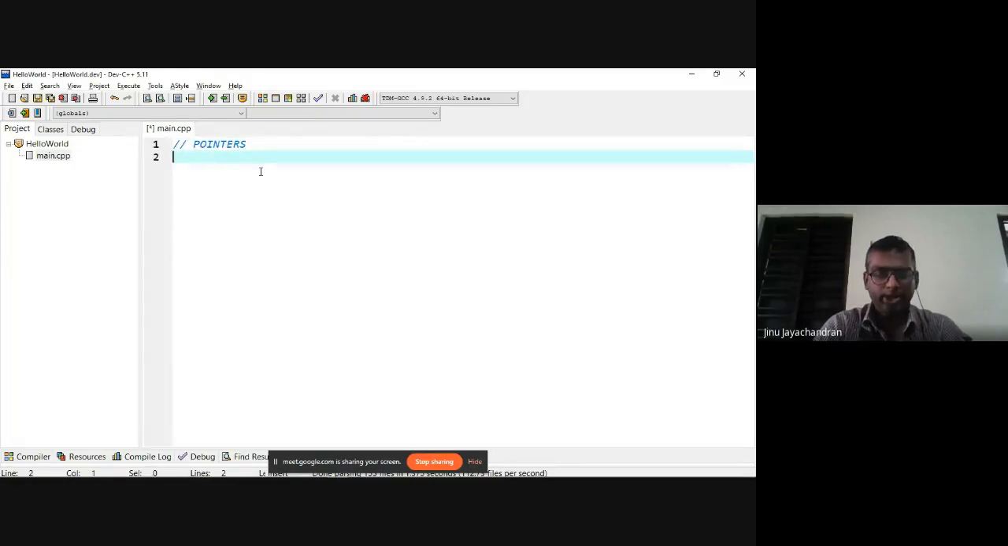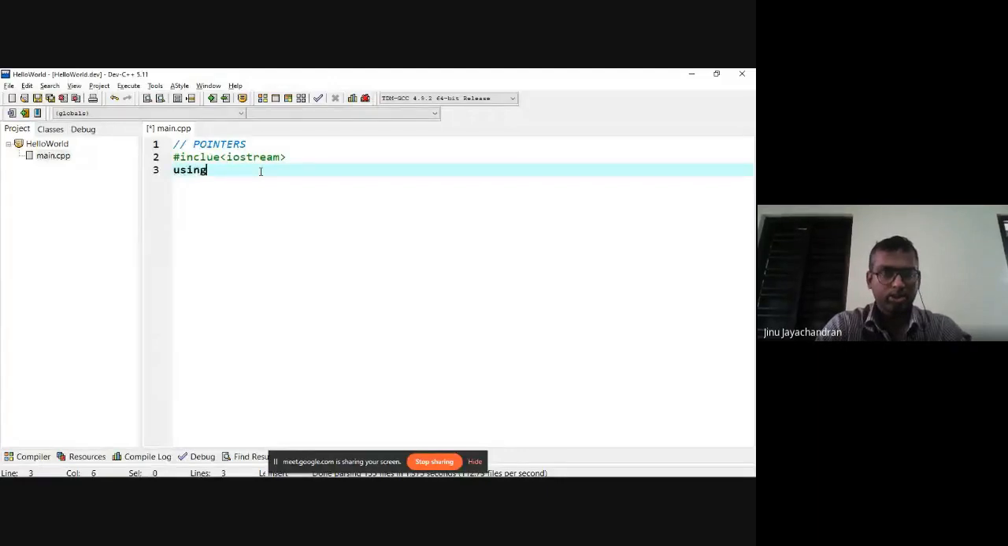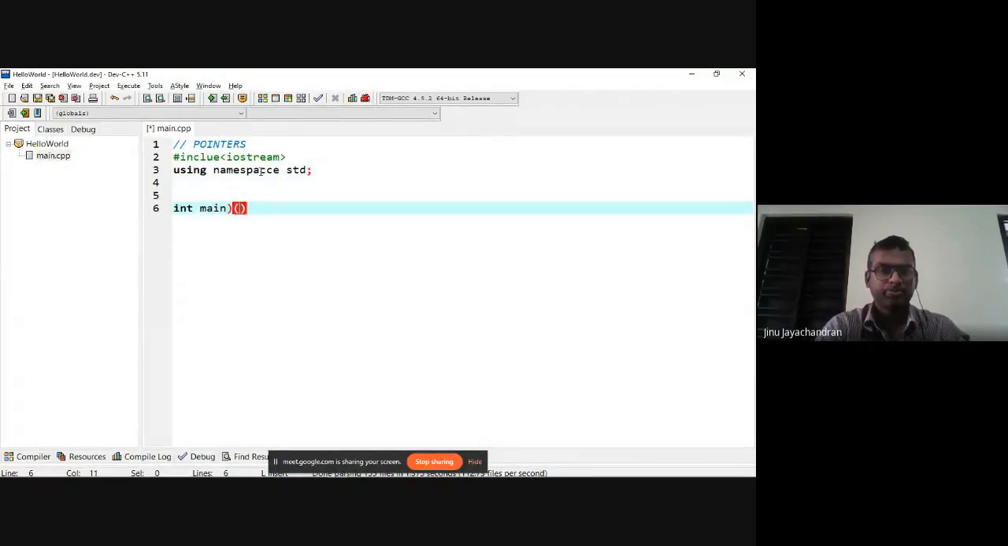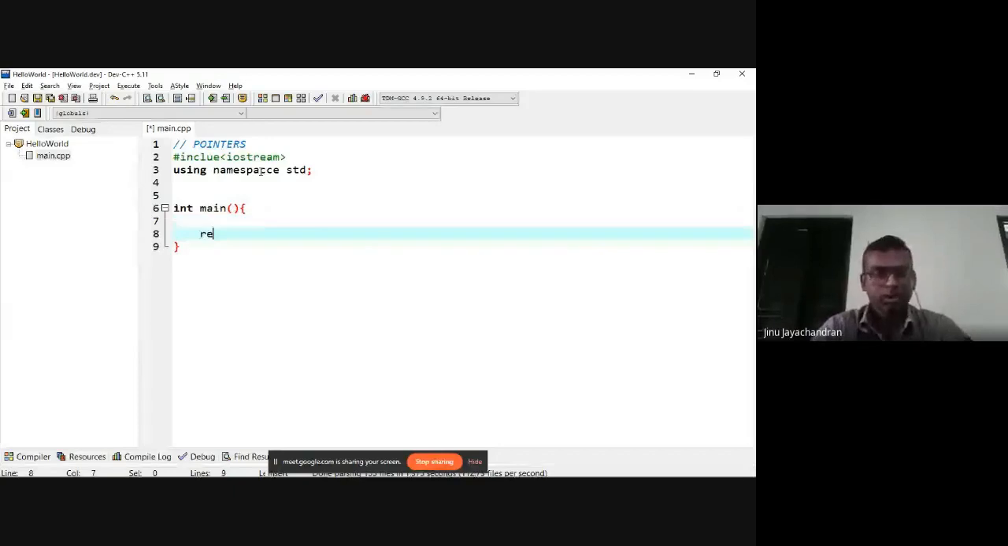Currently we'll be dealing with only C++ pointers. It's not much different, but in C++ we don't use them as commonly as in C. But anyway, we'll see. Using namespace std, in main, and I am returning from it. Okay, so this is a simple program.